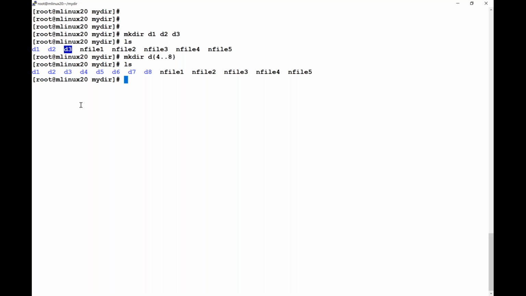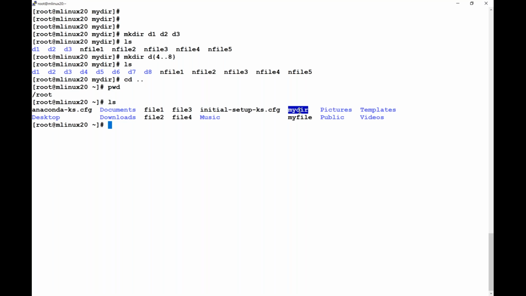Now let us say my work is over. I want to go back to my previous directory. If you want to go back to your previous directory, you have to use cd space dot dot. Now just check where you are: in root, and here you can see mydir. What is in mydir? You can say ls mydir. When you say ls mydir, it shows the content of the directory. It is telling that in mydir, these many directories are there and these many files are there.